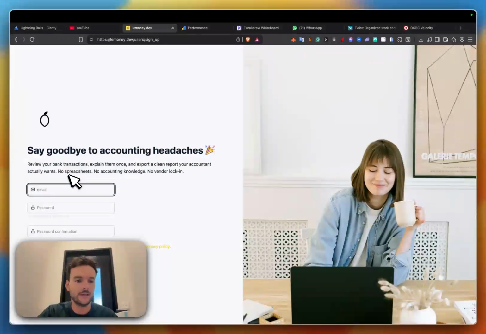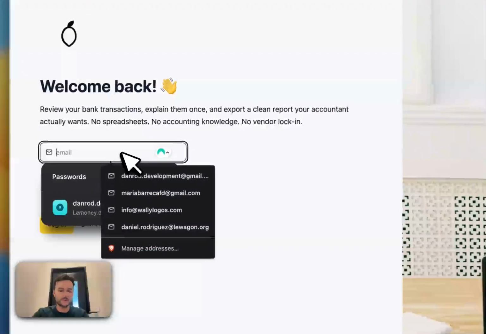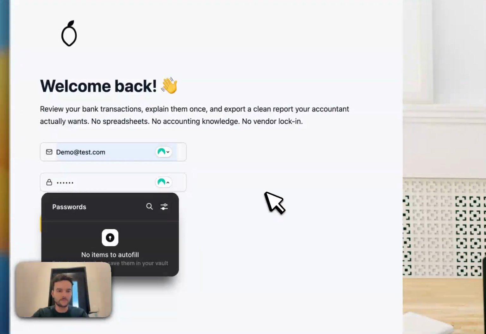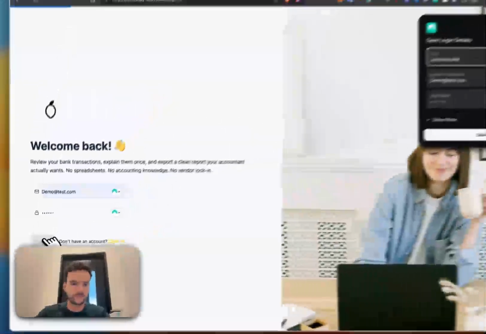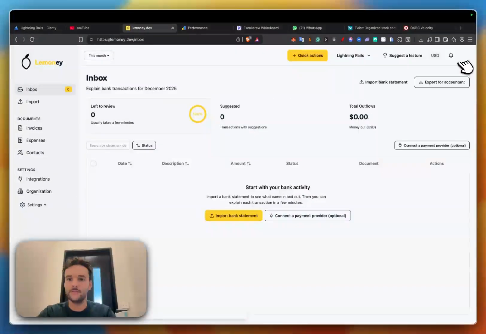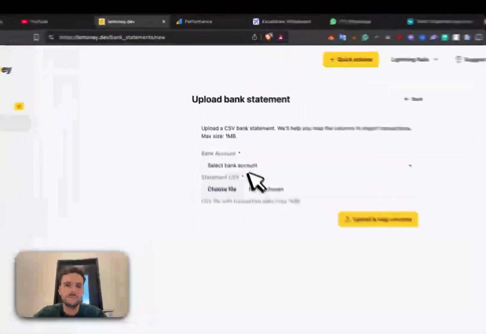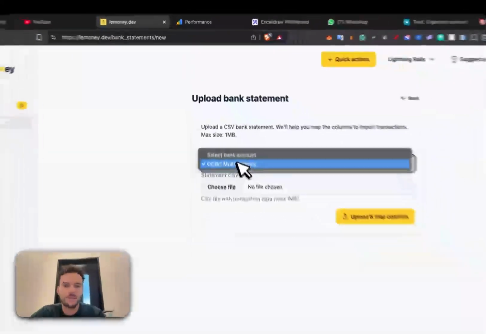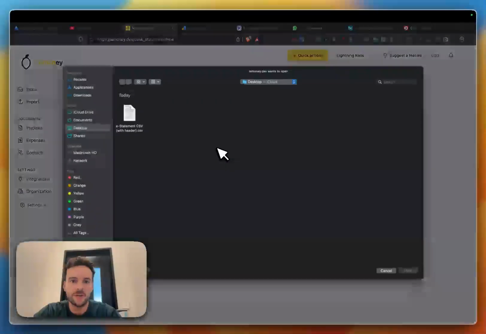I will create an account. Actually, I already have an account. I will sign up to my demo account. Okay, we are in. So once you arrive here, the first thing you will see is the inbox, and it will prompt you to upload a bank statement. So I already created a bank account prior to this. I can select a bank account and import the bank statement.